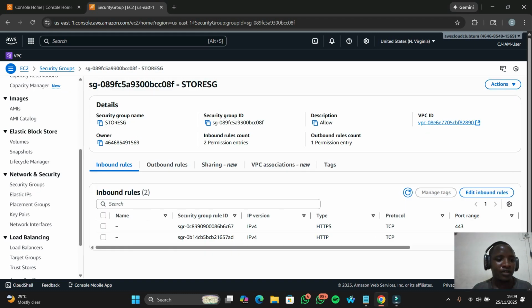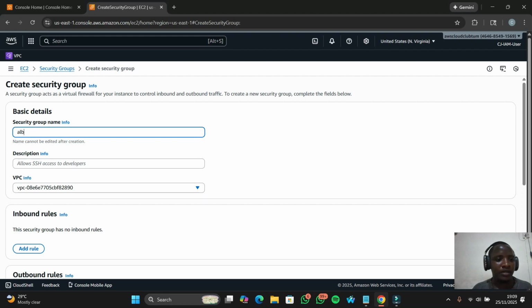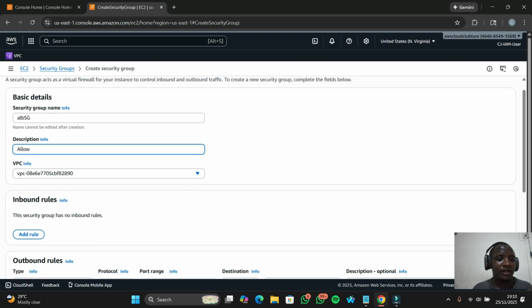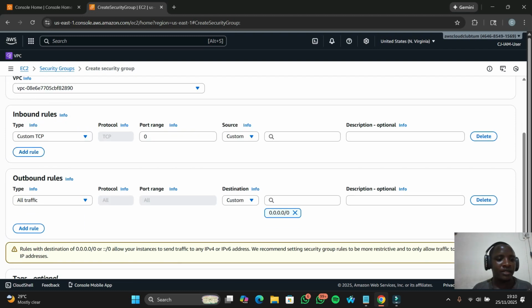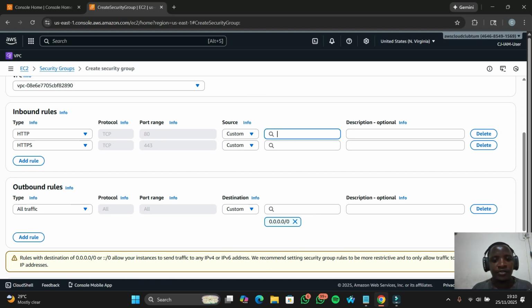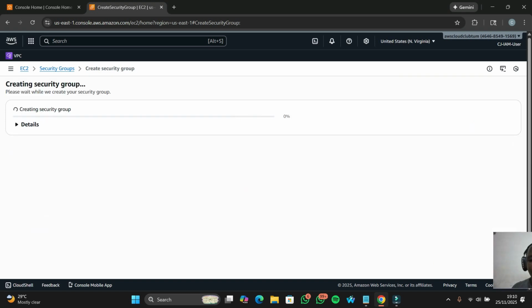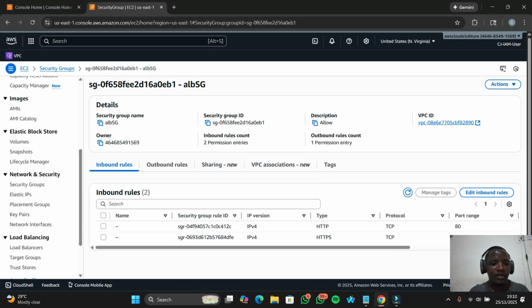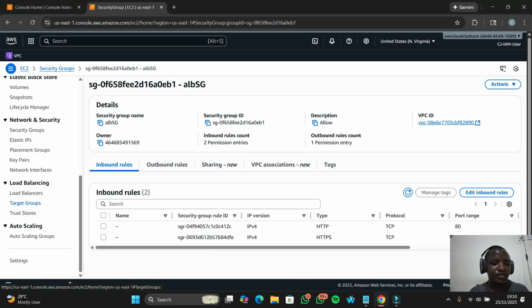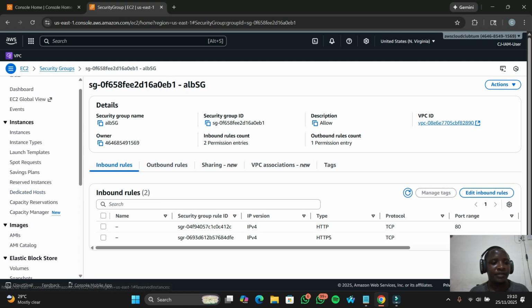Let us also create another security group for the load balancer. ALB SG, say allow. Select the same VPC, inbound rule, the same HTTP and HTTPS, where HTTP stands for Hypertext Transfer Protocol. Source anywhere. Create the security group. After that, we're going now to launch some instances.